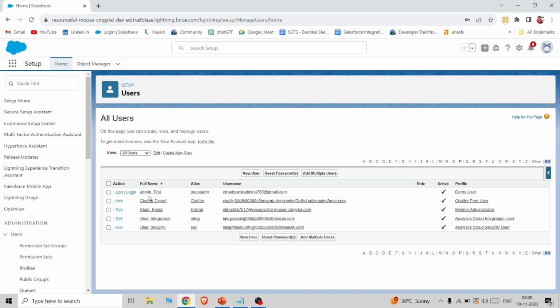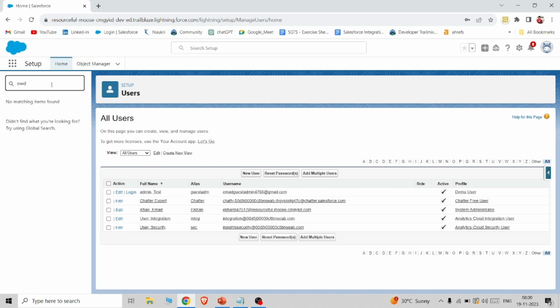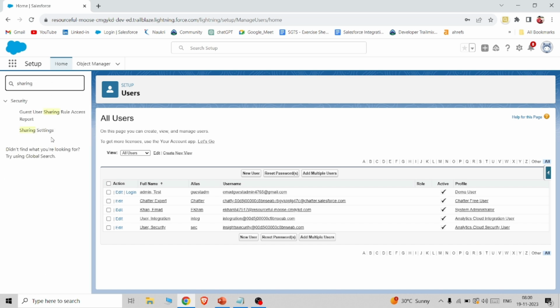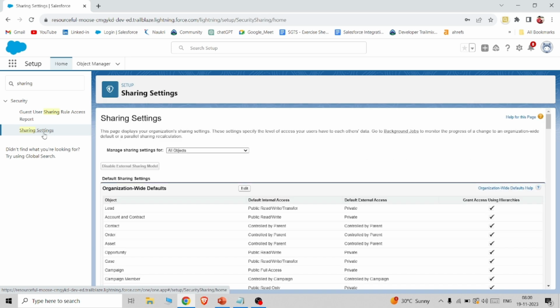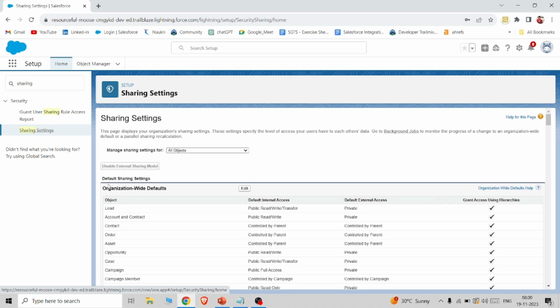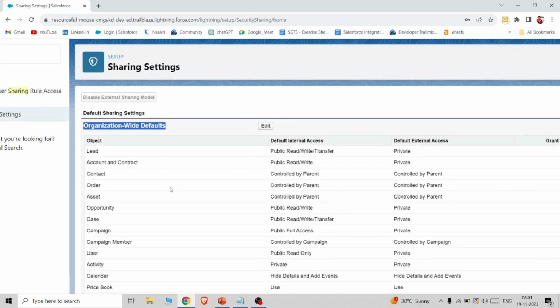Now what we need to do is apply OWD as private on the account object. Search for sharing settings. Then you will get the OWD sharing settings. Here you can see the organization-wide defaults, that is OWD.